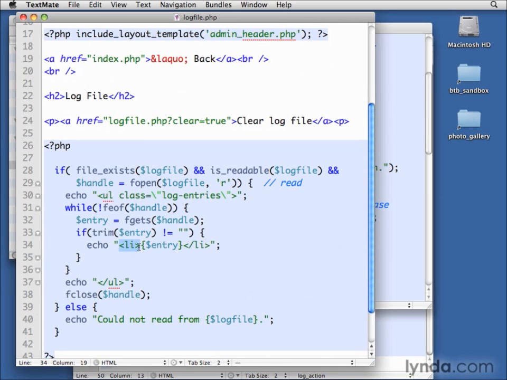So it'll be a nice HTML list that we could potentially style then with style sheets. So here's the important part though. I do the loop until we get to the end of the file, while not equal to the end of the file, get each line. And I decided to use fgets. You could have used fread or something that would have been fine.